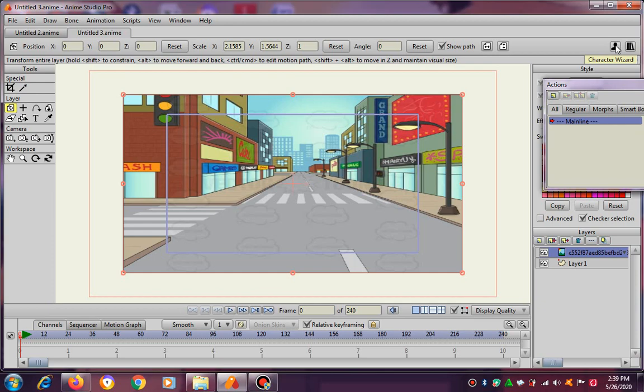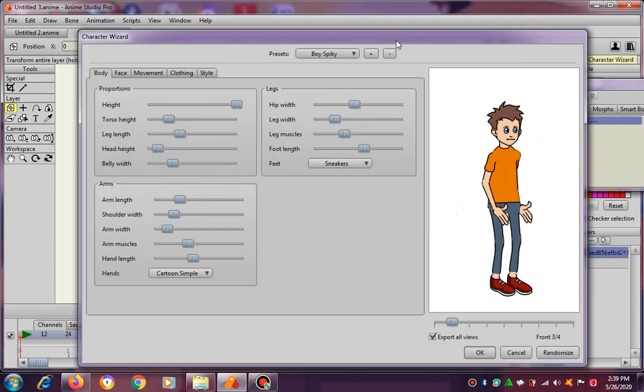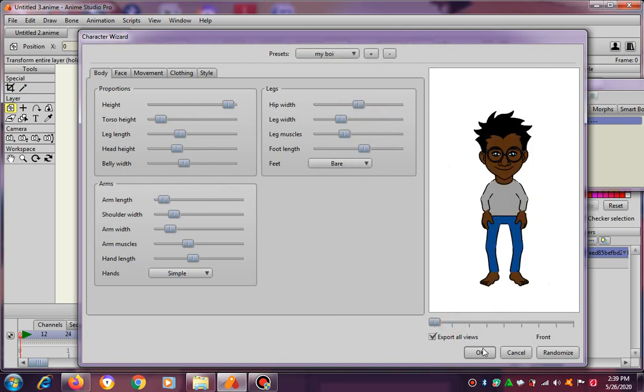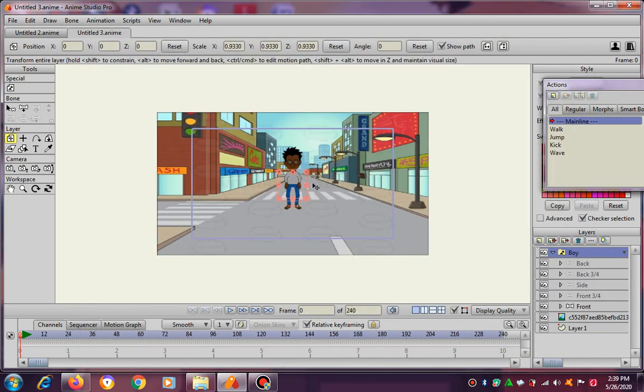The characters we did earlier, if you go to your character wizard, your presets is already in your preset. So I want to bring my boy to the background. This is it. So I'll export all views. So this is my boy in the background.